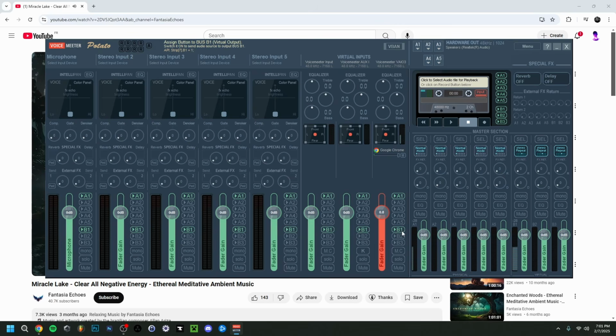For this video, I'm going to put it to the B3 right here, as you can see. I'm going to use B1 for Discord later on, but as you can see, I can simply switch between them, and now it's in the B3, the third virtual output right here.